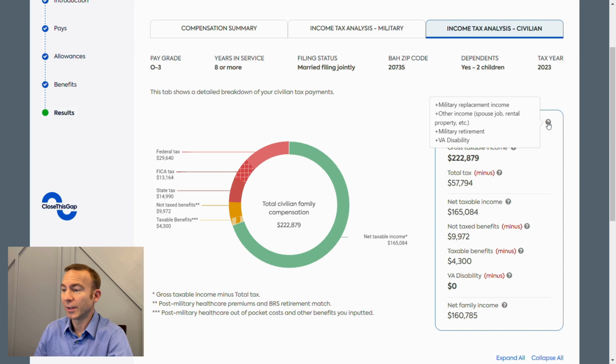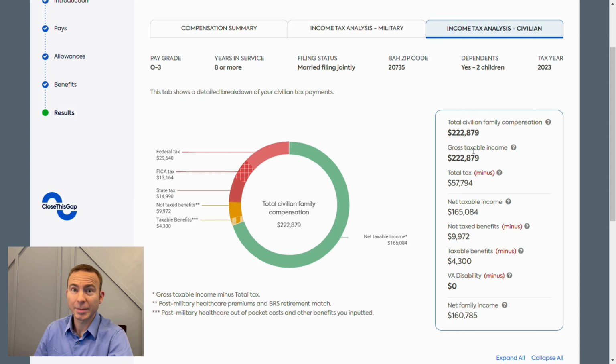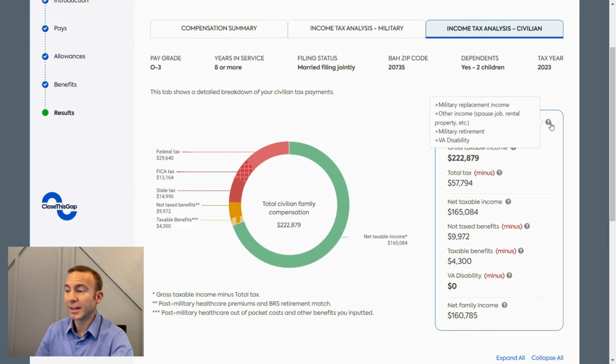That is all your military replacement income, your other income like your spouse income or rental property, your military retirement if you have any, and VA disability if you have any. The next line is the gross taxable income. So again, we separate out the non-taxable parts of income from the taxable parts of income. And you'll note here that these two numbers are the same, 222,879. And that's because the only part of the income that's not subject to tax is the VA disability.